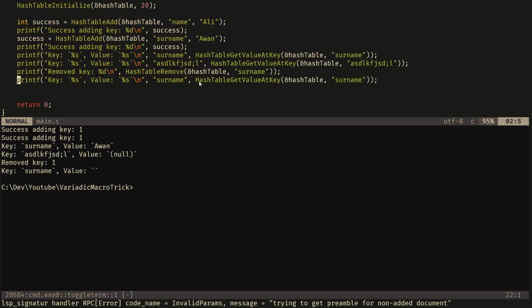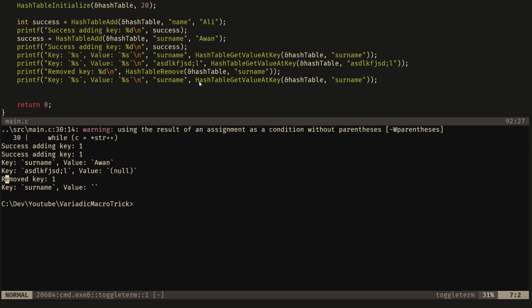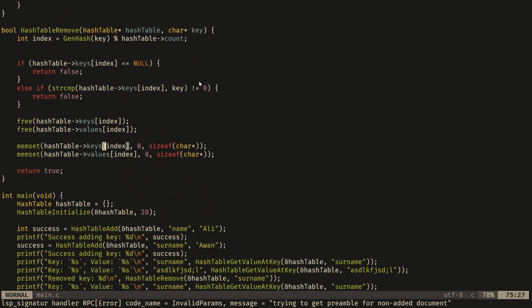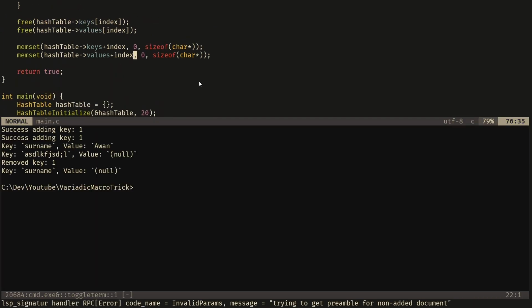Compiled. Okay, so we seem to have removed the key value. So we removed the key surname, and we tried to retrieve it again. We got nothing here. What I was expecting to get was a null pointer. So I might have just messed this up a bit. Maybe I have to... Yeah, there we go.